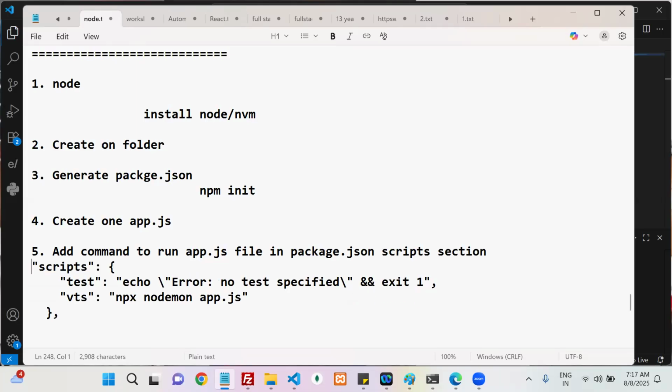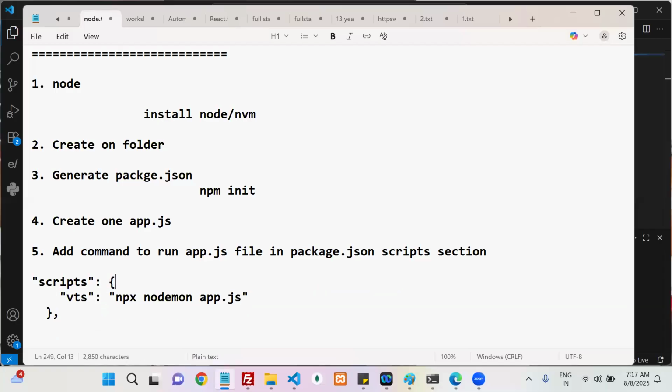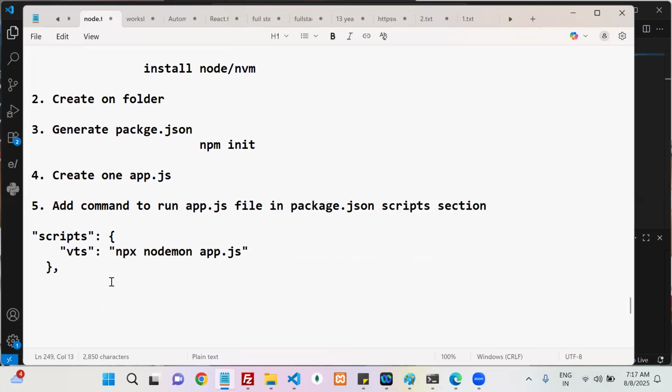In which section do you have to add it? In the scripts section. The test script is already there, it is not required for me, so you can delete it. Like this you can add it. Now if you observe this particular command, I am using nodemon to run the JS file. To run the JS file, you can use either node or nodemon. What is the difference between node app.js versus nodemon app.js?